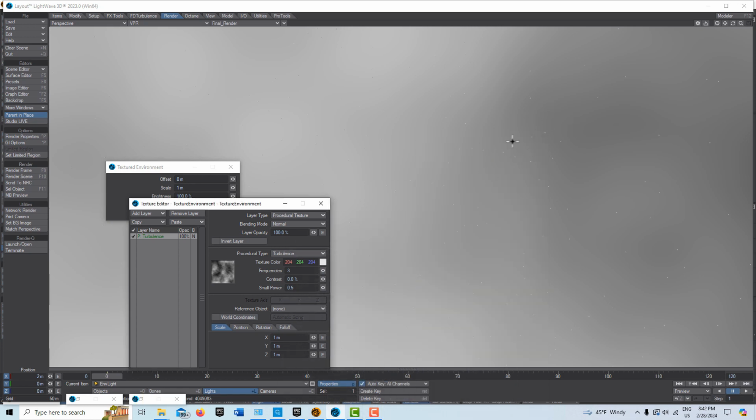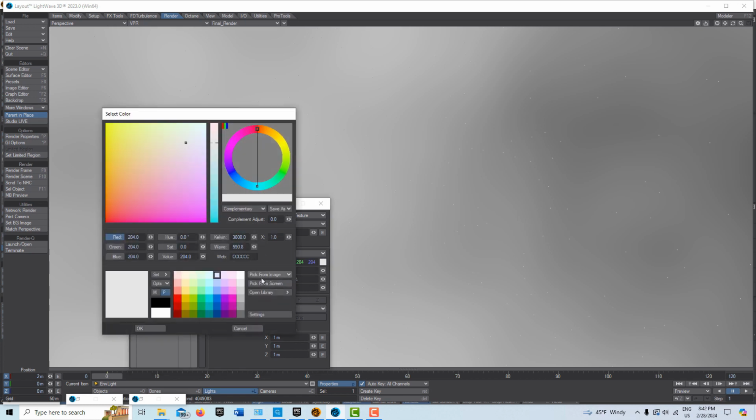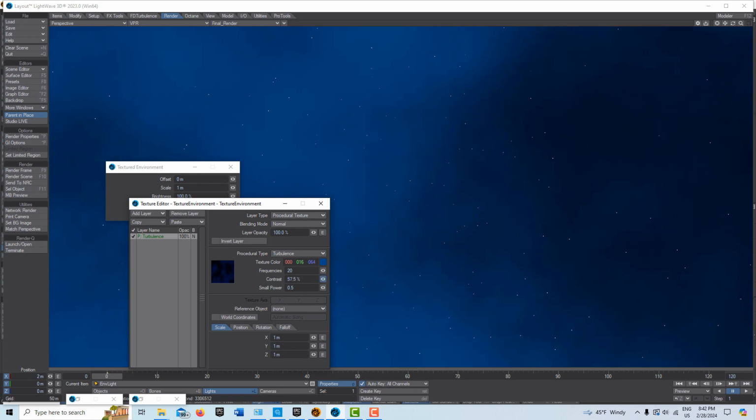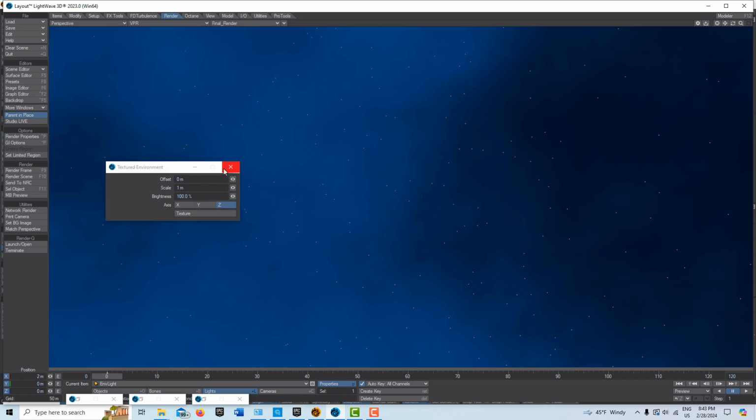You can just see the stars, but they're really faint. So what we're going to do here is change the color to like a dark blue, maybe even darker than that. Then we're going to pump up our frequencies, and pump up some contrast here, and maybe a little bit more even. Then you start seeing that we are getting a really nice nighttime sky look.